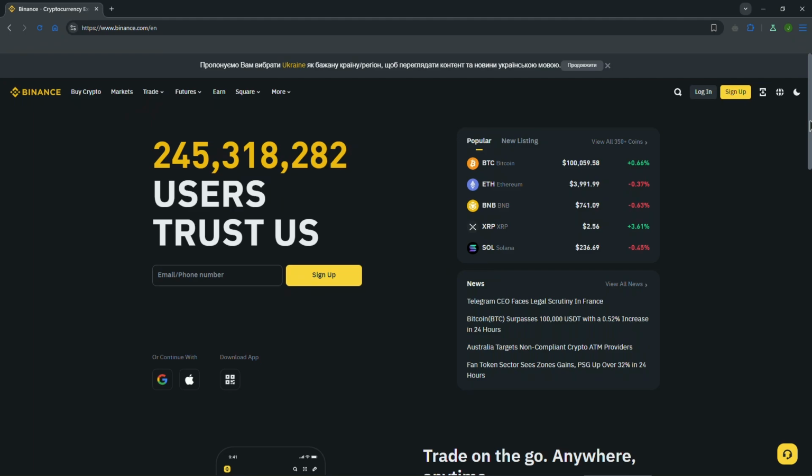After that, once logged in, go to your profile by tapping your profile icon and selecting Security from the menu. Locate the Authenticator in the security settings and the Google Authentication option. Click or tap on the Disable button next to Google Authenticator.